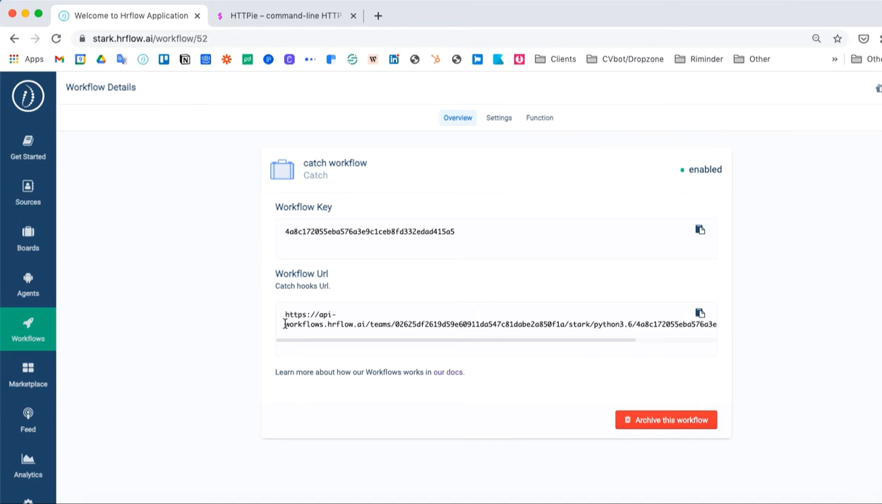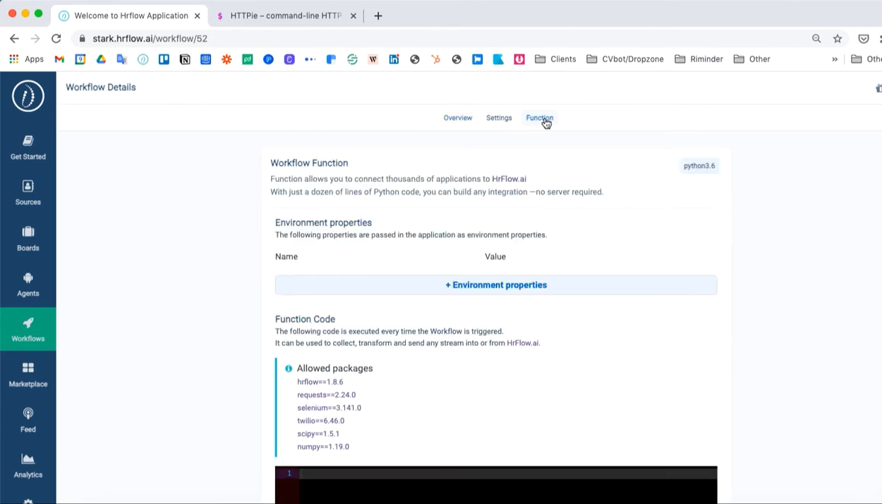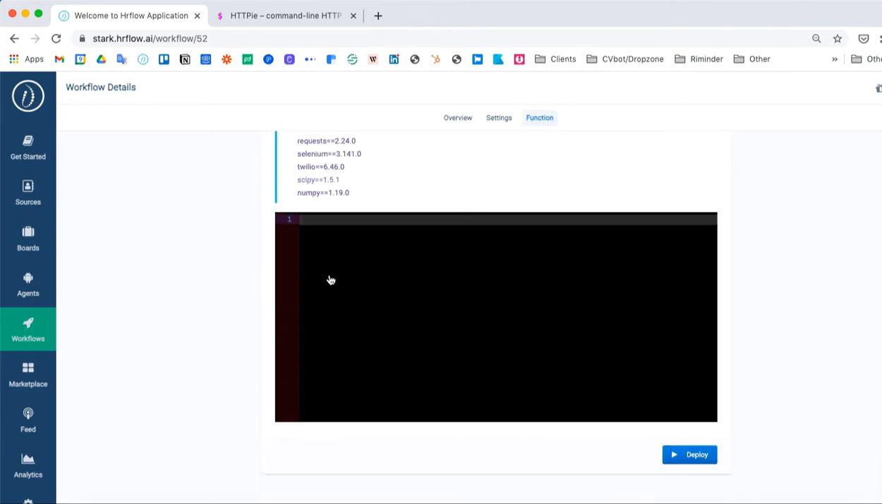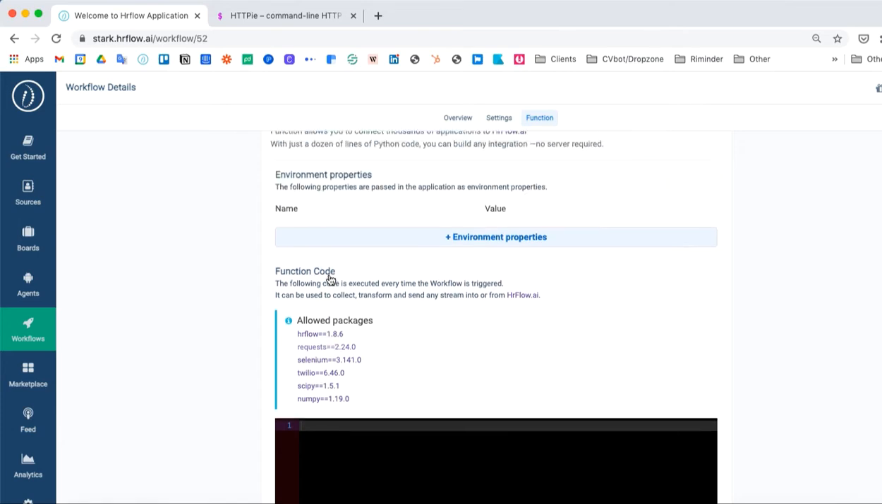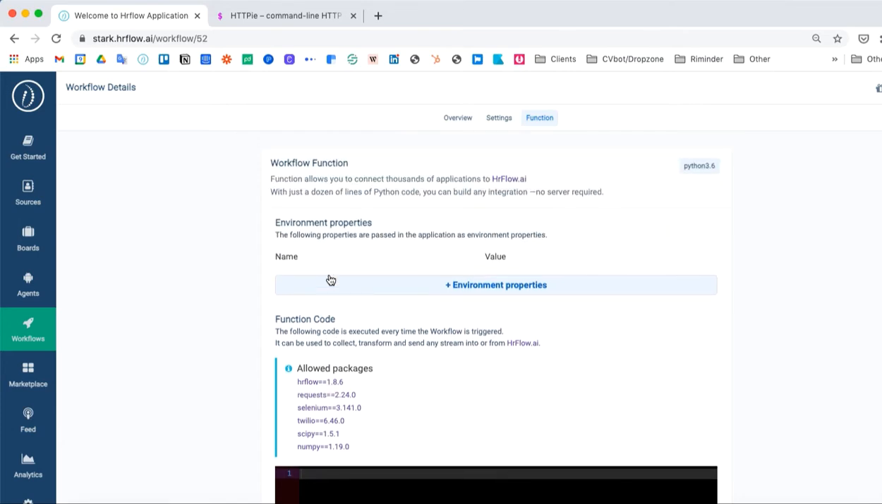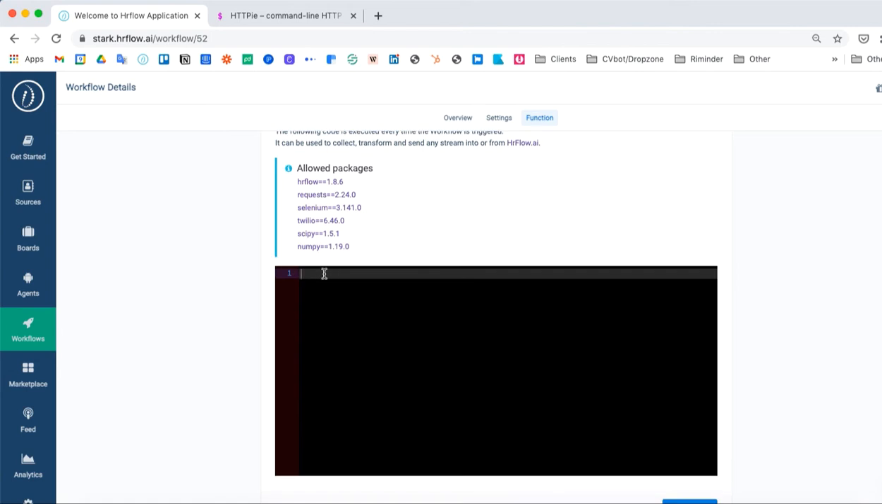Right away, you get your endpoint and can start making requests against it. But since we didn't write any code, it won't do much at this stage. To associate some code with this workflow, you need to navigate to the Function tab. This is probably where you will spend most of your time while designing your workflows. Amongst other things, you will find here a code editor where you can enter your workflow instructions.